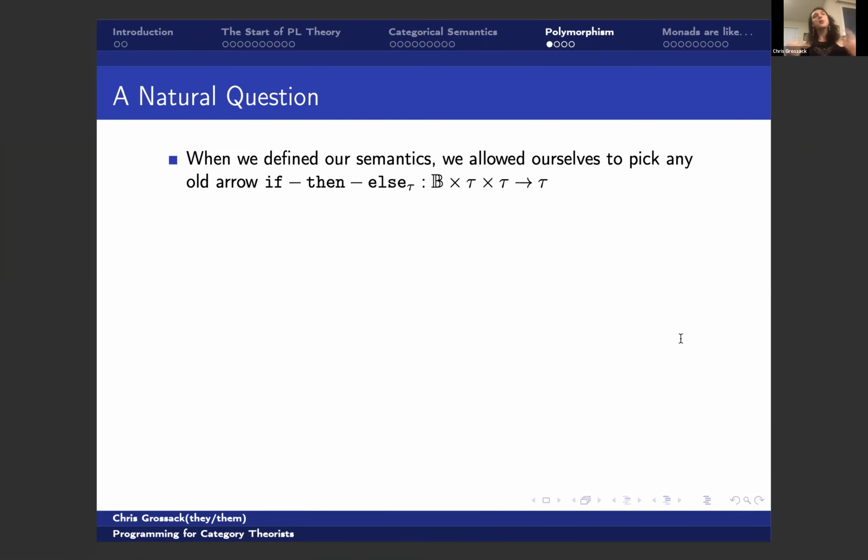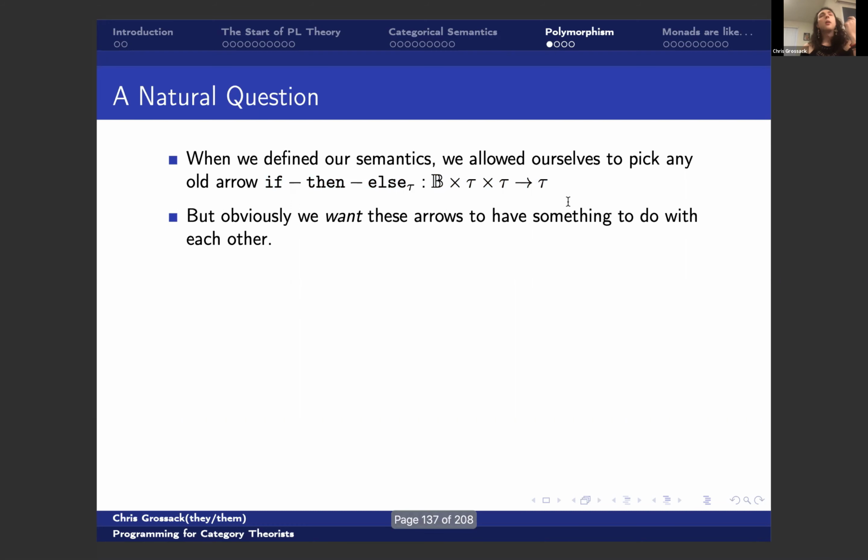So there's a natural question, if you'll excuse my pun, to be brought up in the sense that when we defined our semantics, we allowed ourselves to pick any old arrow, if-then-else sub tau, where we have some family of arrows parameterized by tau, right? And we allowed ourselves to pick any old arrow we wanted for tau. But obviously we want these arrows to have something to do with each other, right?